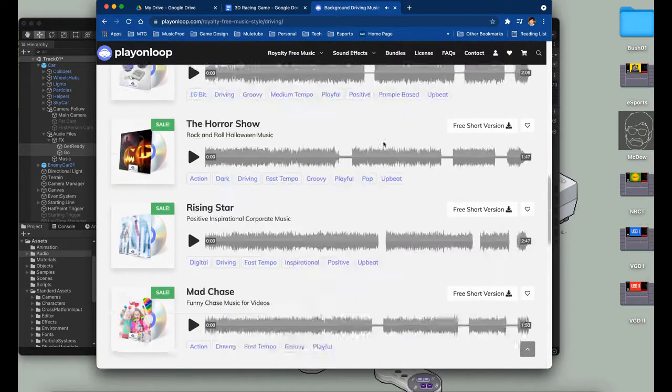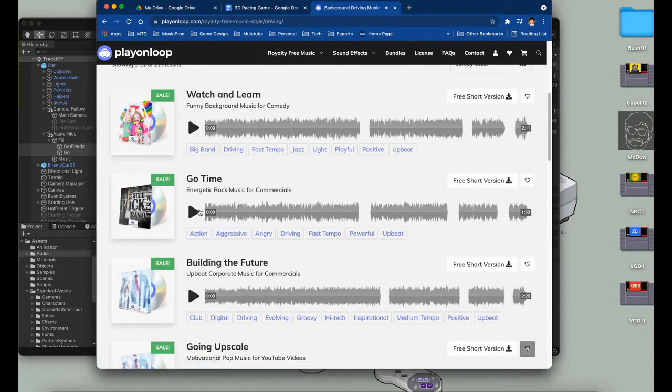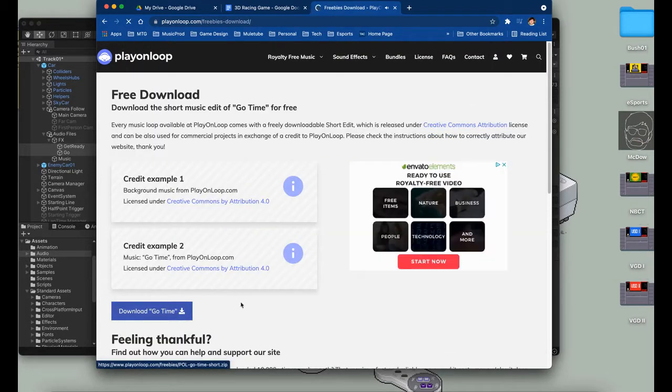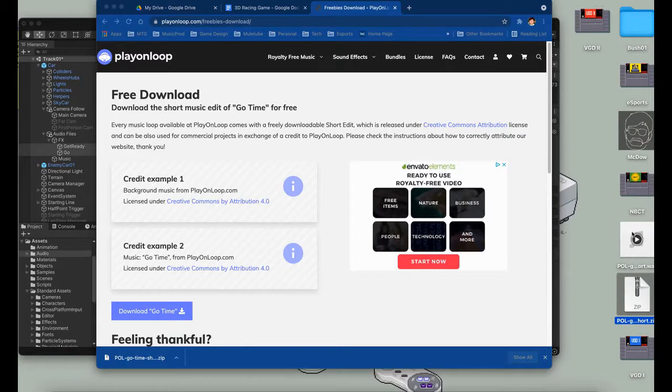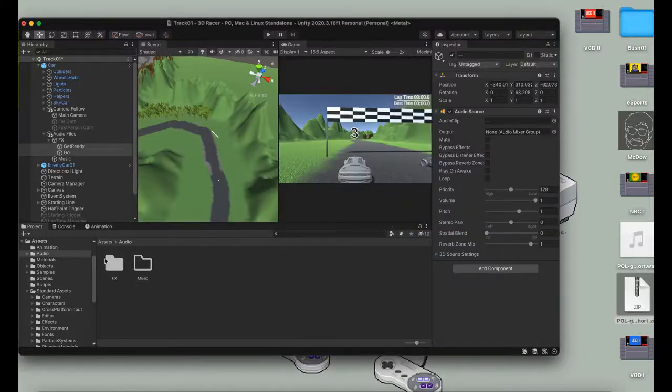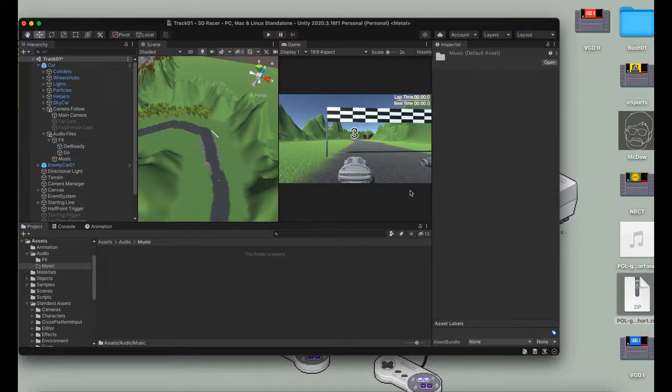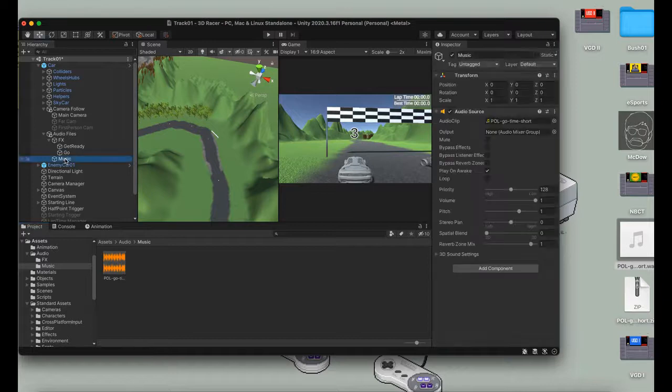Just for the sake of finishing this out, I'm going to download that. It gives me a zip file. I'm going to double click that to open it up, and I should now get the waveform. And I'm going to drag that into my music folder here. If you just drag this straight onto the music object here, it should automatically add on the audio source.